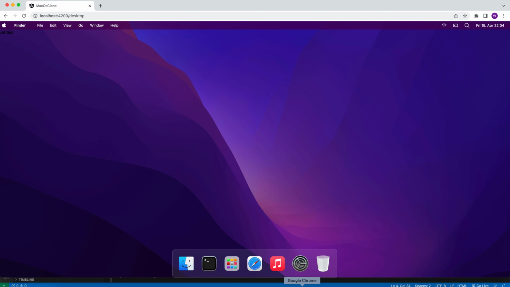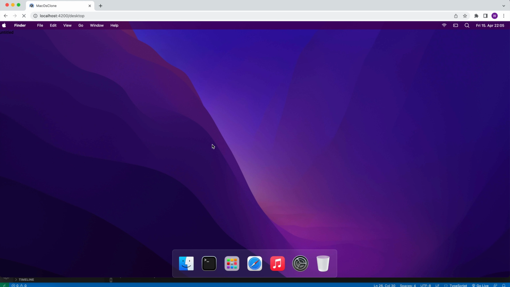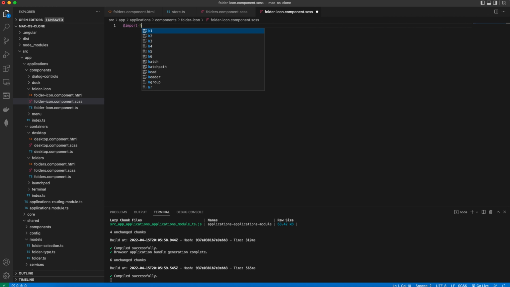In the browser, we see Untitled in the top left corner. This means that the desktop contains a folder with the title Untitled. Let's maybe add another folder to the desktop, the one with the title Tutorials, and the change is visible. Now we want to style the folder icons.